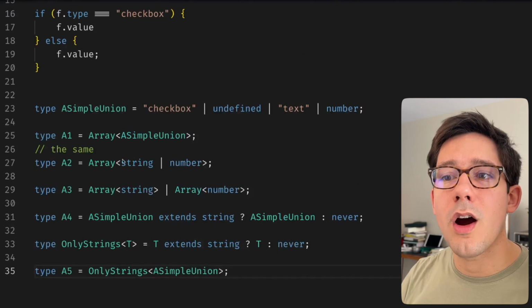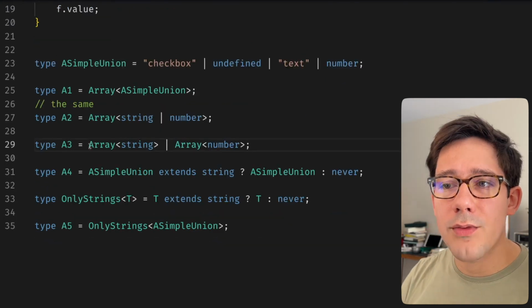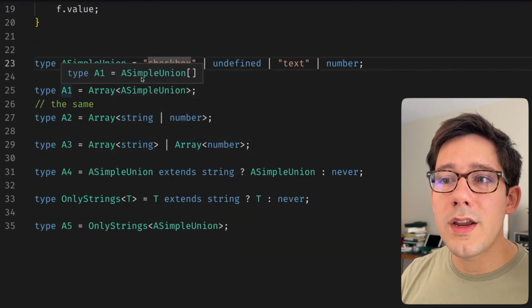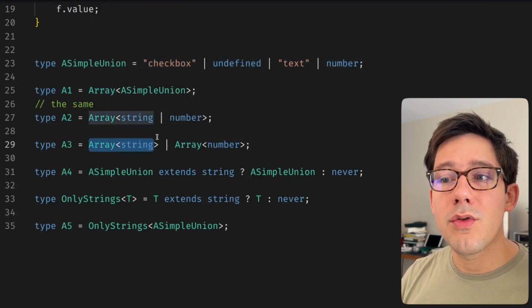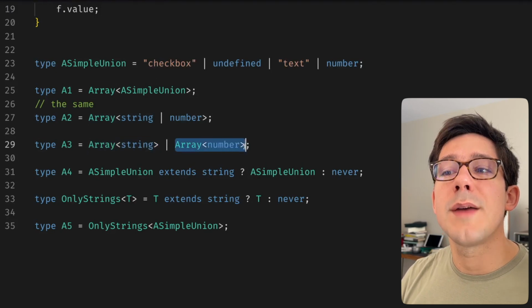Okay, so let's come back to our original idea here. If we looked at A3, instead of creating an array like A1 here, which is just an array that could be any one of the elements in our union, we wanted to create a union of each one of those types wrapped in an array.